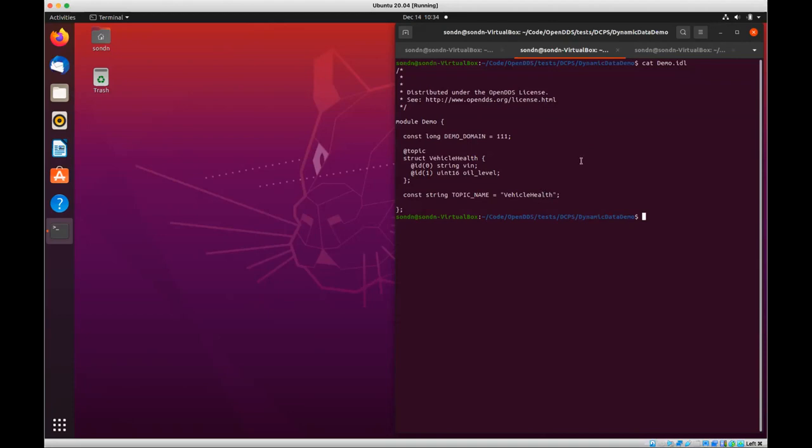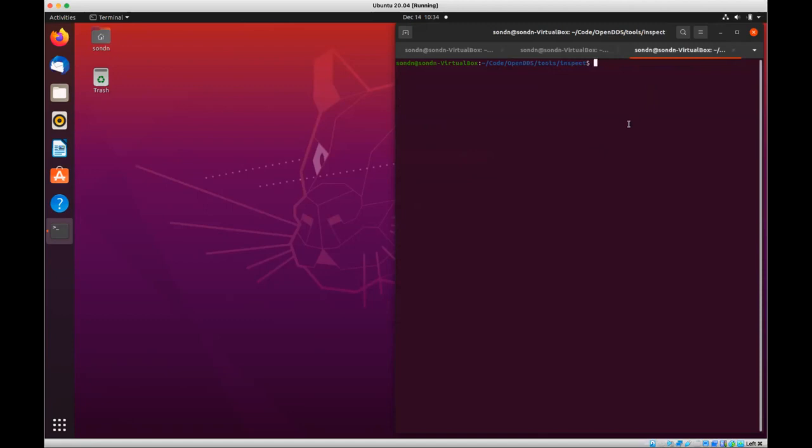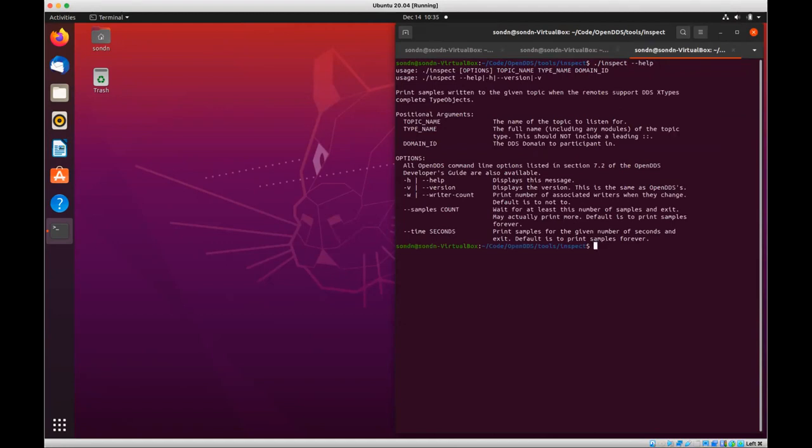The first tool I want to demo is inspect. It's located in the OpenDDS repository under the tools subdirectory, and you can run it with the help option to see how it's going to be used. Basically, to listen to a topic, you need to pass the topic name and the type name of that topic, and also the domain ID where the topic is published.